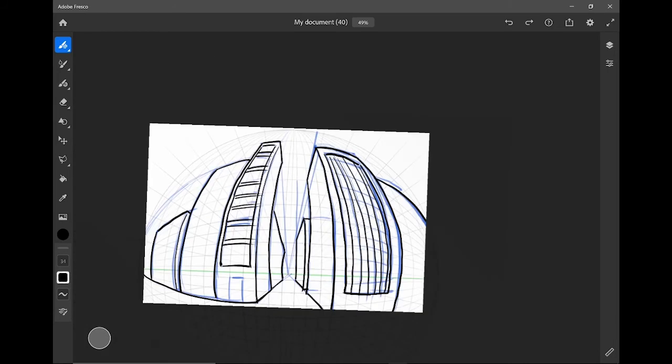All right, finishing up here, just throwing in some detail on those final windows. Erasing these lines. I think I'm going to outline the door, and then that should be it.